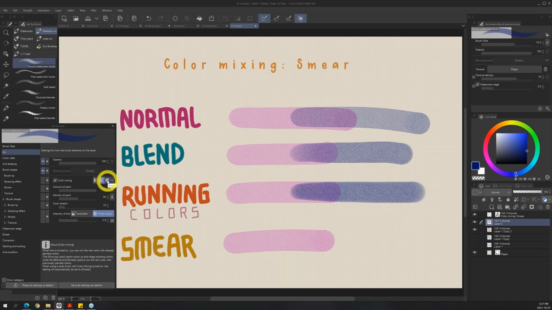Okay, so now we are going to take a look at smear. Okay, so you can see that smear actually included, it's not super obvious right here just because we're using a relatively transparent brush, but you can clearly see that over here, where the blue first overlays on top of the pink, it has become very transparent because it's trying to blend it together. And then you can also see, once the blue leaves the pink, it has more transparency to it.